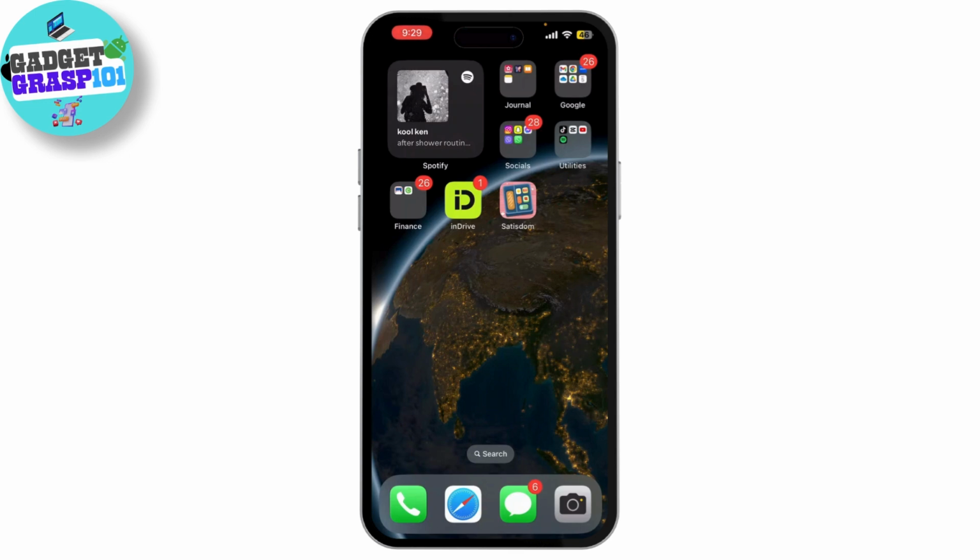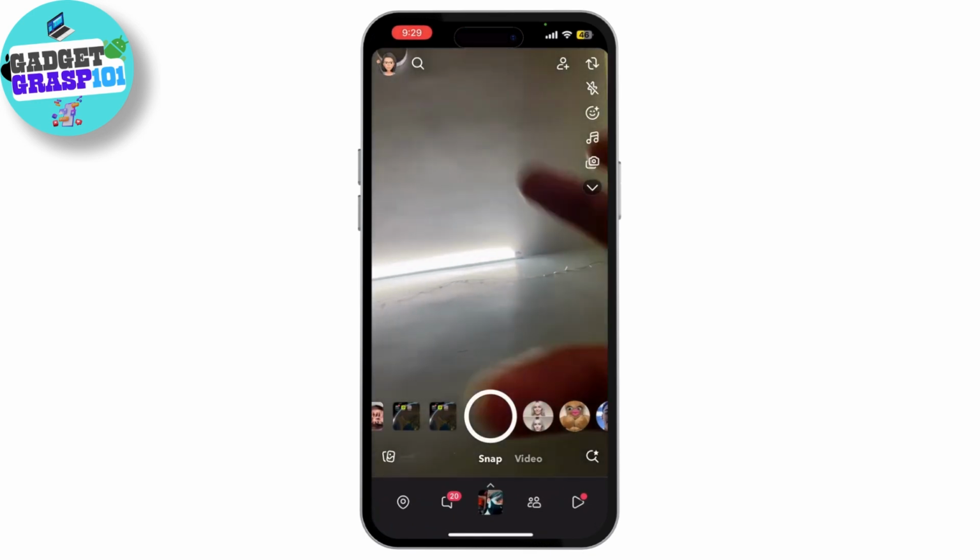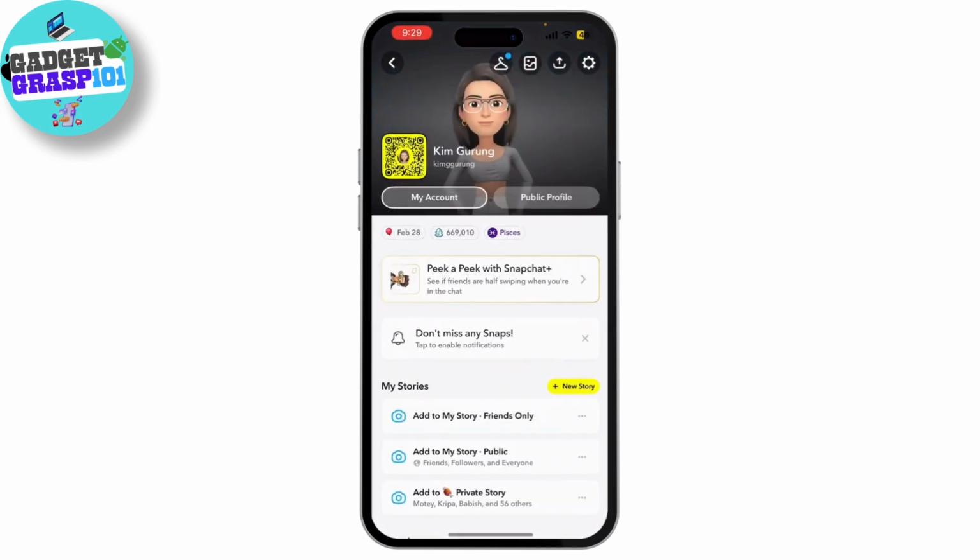To start, open the Snapchat app on your iPhone. Tap on your profile icon in the top left corner to access your profile.